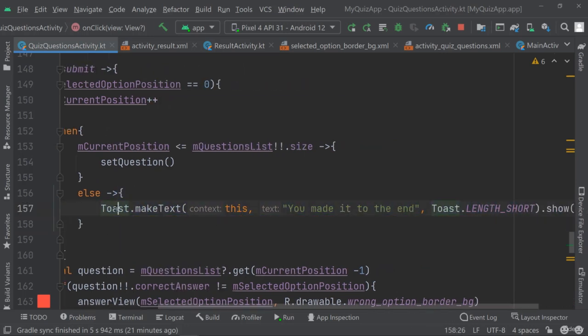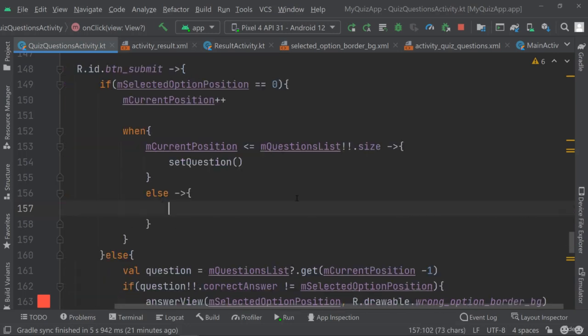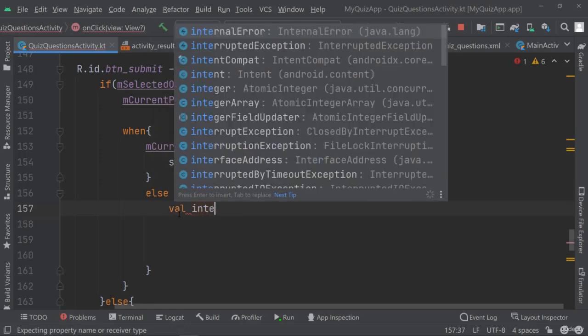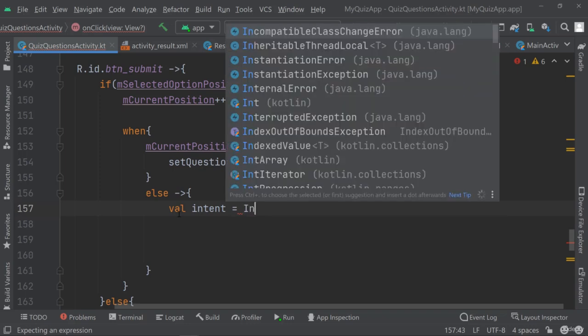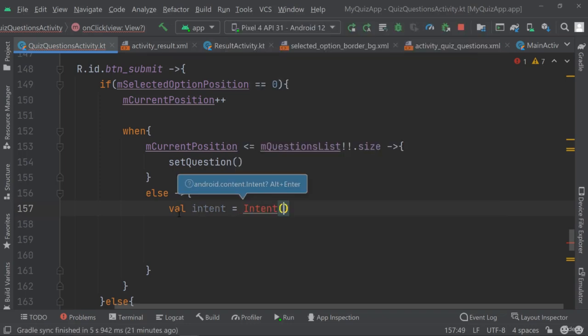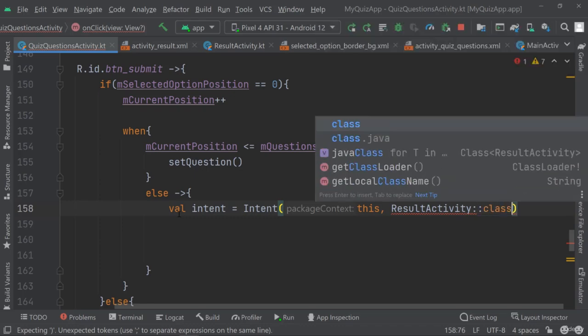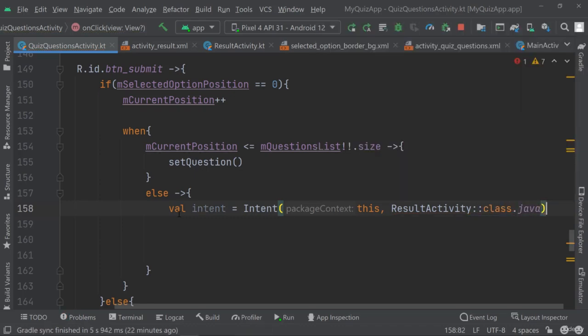Here we had this makeText toast, which just said you made it to the end. So instead of using this toast, I'm just going to now send the program over to this other activity by creating a new intent, as always. So here we need to use the Intent class and we need to import it using Alt-Enter. We need to pass in the context, which will be this. And we need to say to which activity we want to go. And I'm going to go to the result activity, which I can do like so.